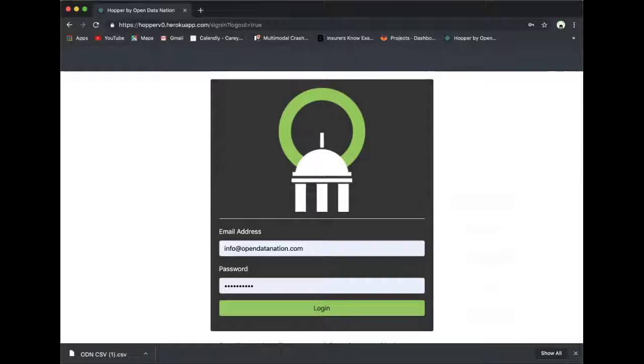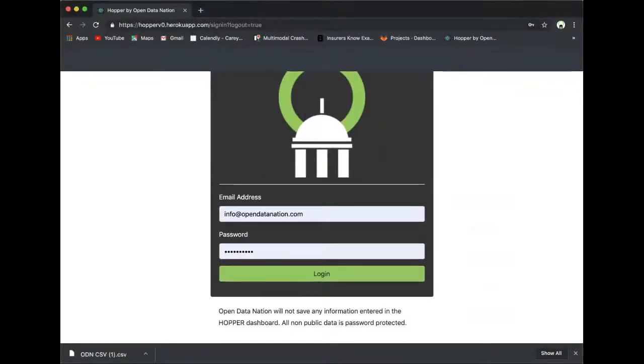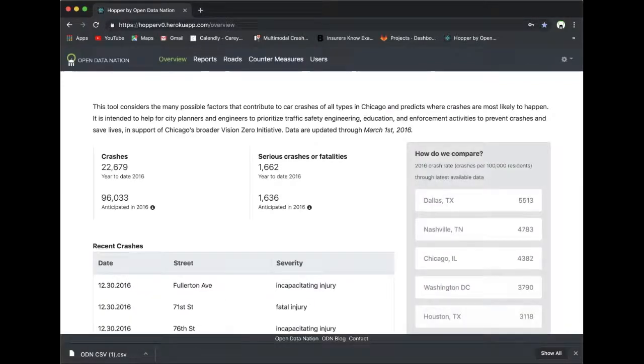First, on the home screen, users should enter their prescribed email address and password to log in to the system. Open Data Nation will not save any information entered into the Hopper dashboard. All non-public data is password protected. Once a user logs in, they're brought to an overview page.